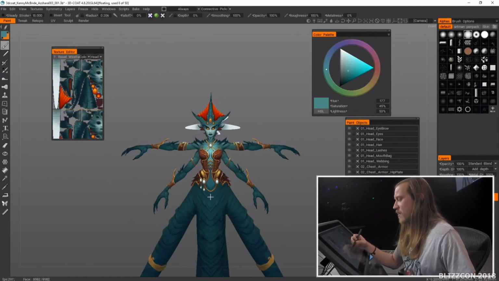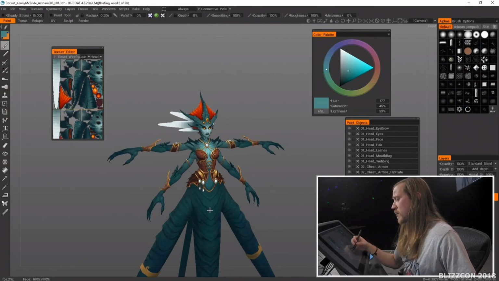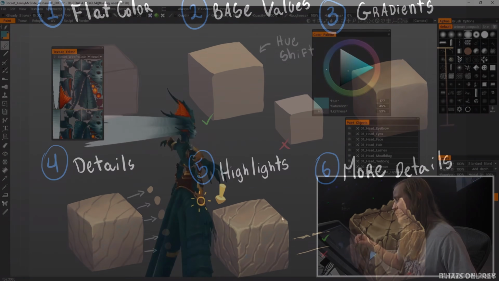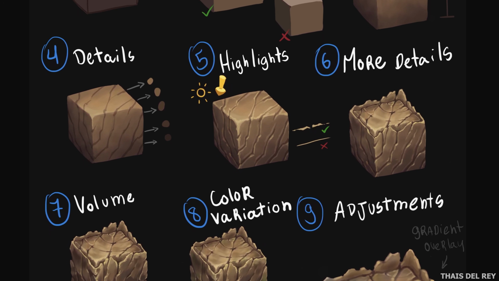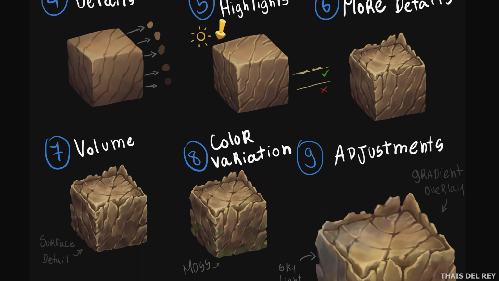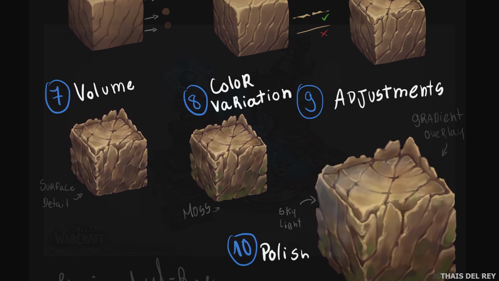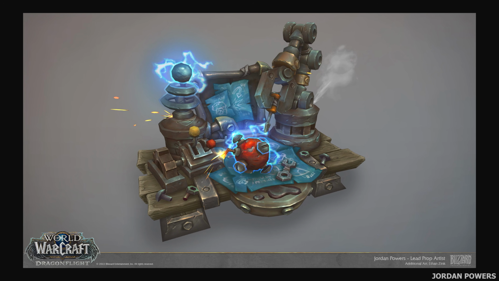Needless to say, working on a game such as World of Warcraft as a 3D artist requires the ability of deception. You have to be able to sell basic, blocky and grey meshes as complex, detailed and colourful set pieces. And in today's video, we're going to explore the workflow of how textures are created for World of Warcraft.